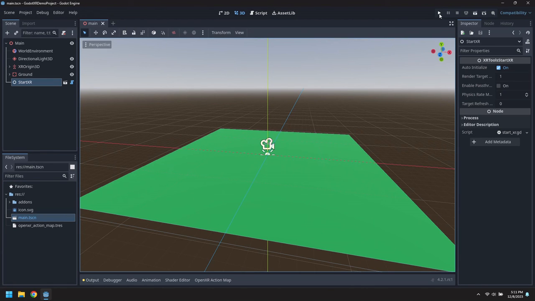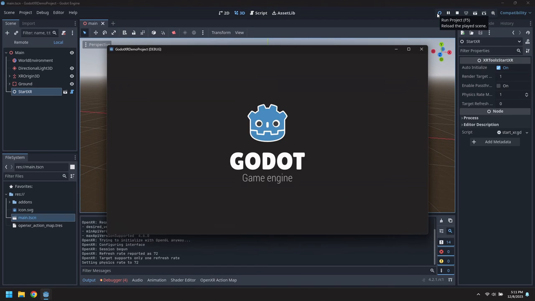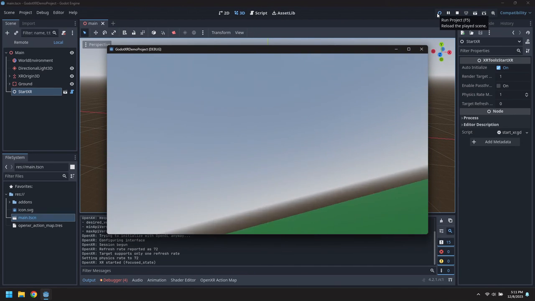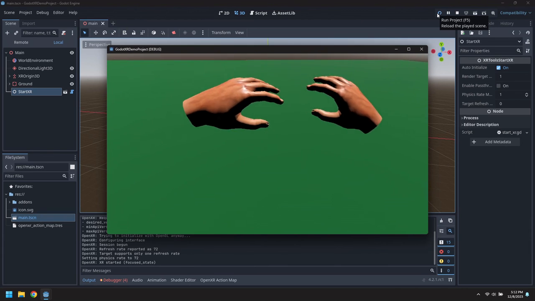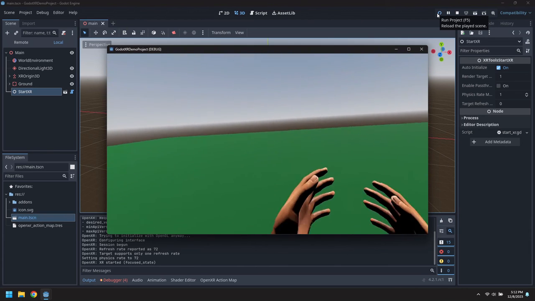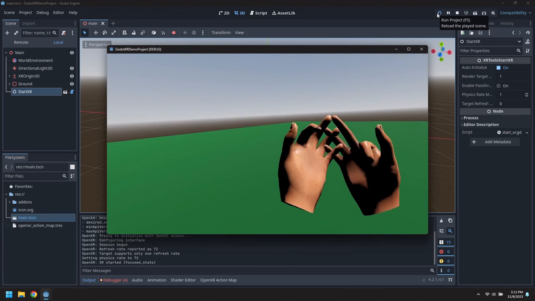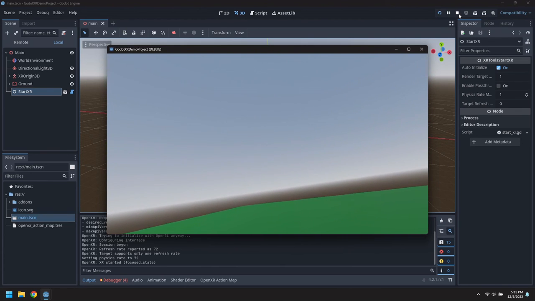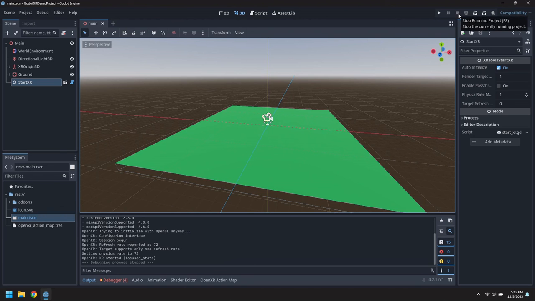So let's play this, and there we go. So you see the sky, see the hands, fingers move in relationship to the controllers. All right, there we go. That's the demo for today.